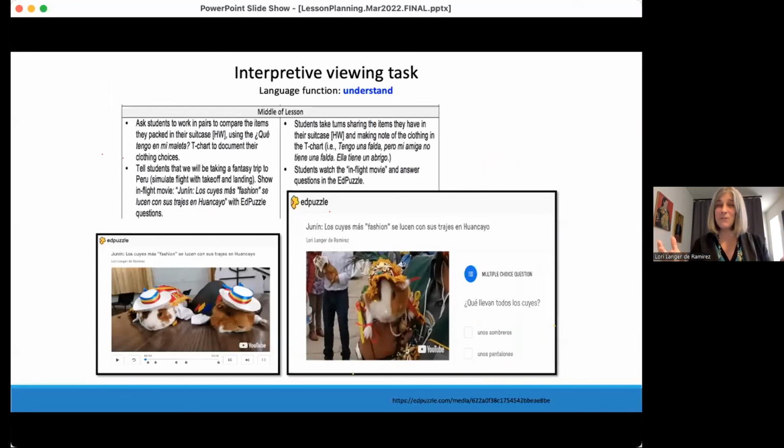Again, for those of you who don't know, the Guinea Pig Festival is a festival in Peru and also parts of Ecuador where folks dress up their guinea pigs, and it is a fashion show. And so this video gives a quick overview. There are some interviews with folks who talk about how they dress their guinea pigs, lots of beautiful images and lots of good vocabulary. And the comprehension check that Joanne was talking about is scattered throughout the video using Edpuzzle.